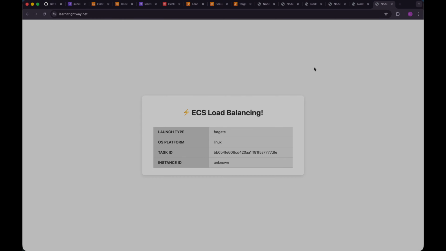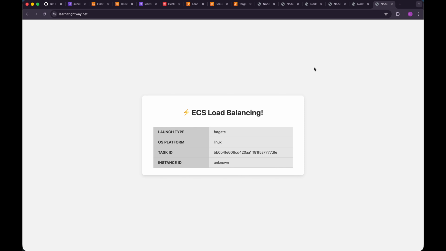Alright, next we'll jump into a quick hands-on demo, where we'll enable sticky sessions on the application load balancer target group. This hands-on session is an extension of the previous video. So if you're watching this video first, pause here. I highly recommend watching the previous video before starting this hands-on.